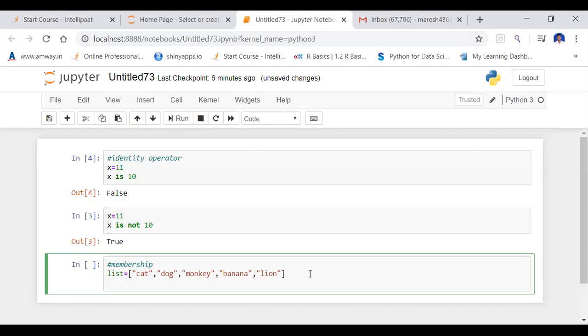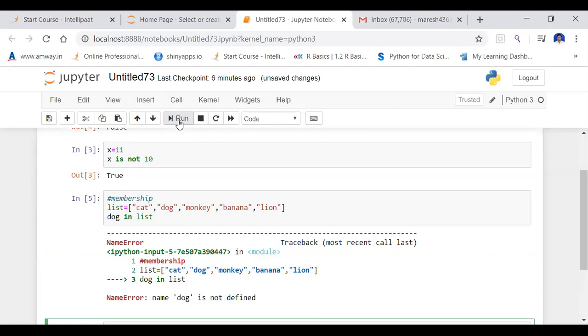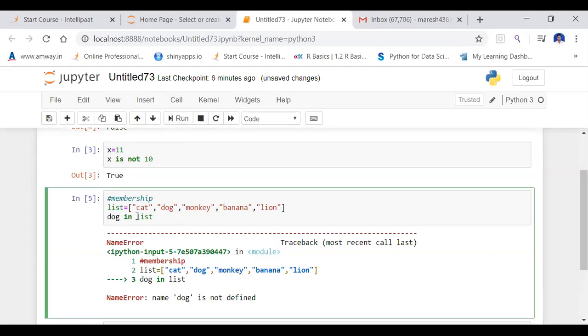So for that, I'm going to check what is the dog. What is my operator? In. Dog in list. So it is going to check whether dog is there in the list or not. I'm making it as pet because list is the keyword. It is going to check dog in pet or not.